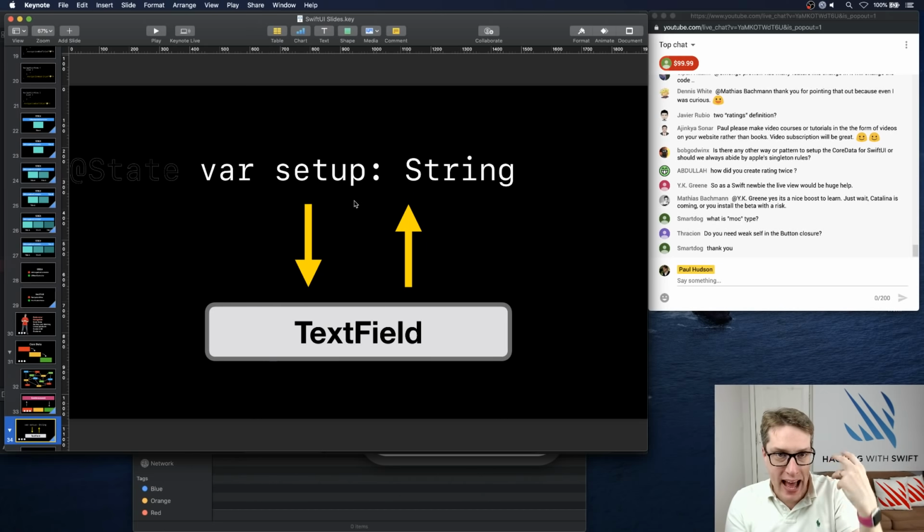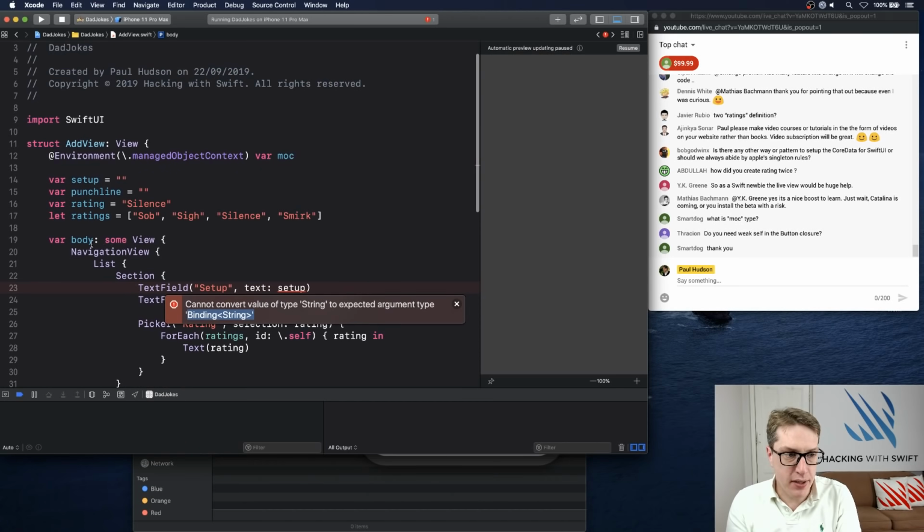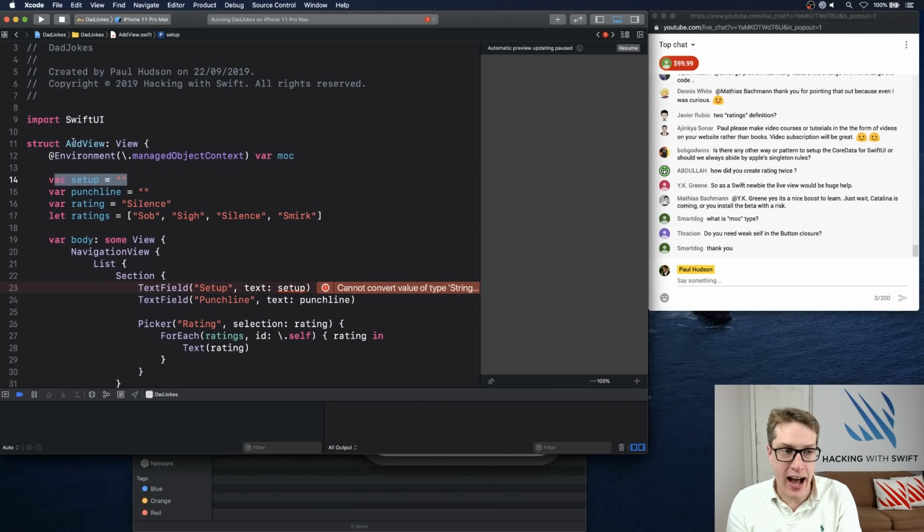And what's going to make that happen is we've got to modify our setup string. Now, if you remember, our setup string here is inside our add view, and our add view is a struct. You can't modify properties in structs. It's not allowed.